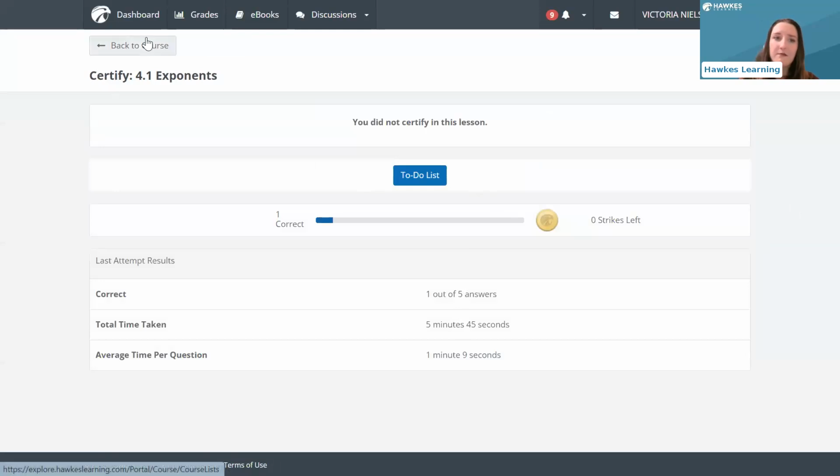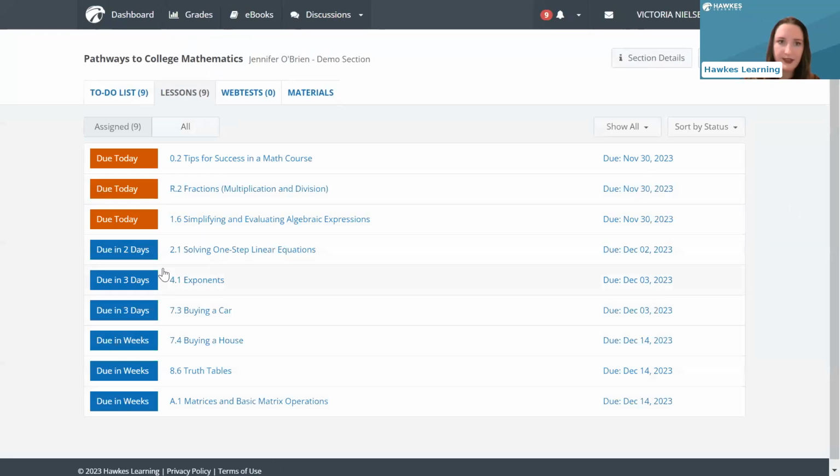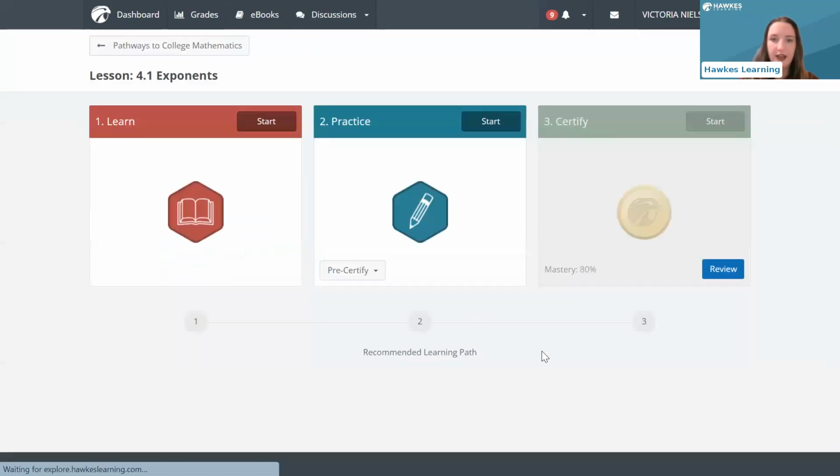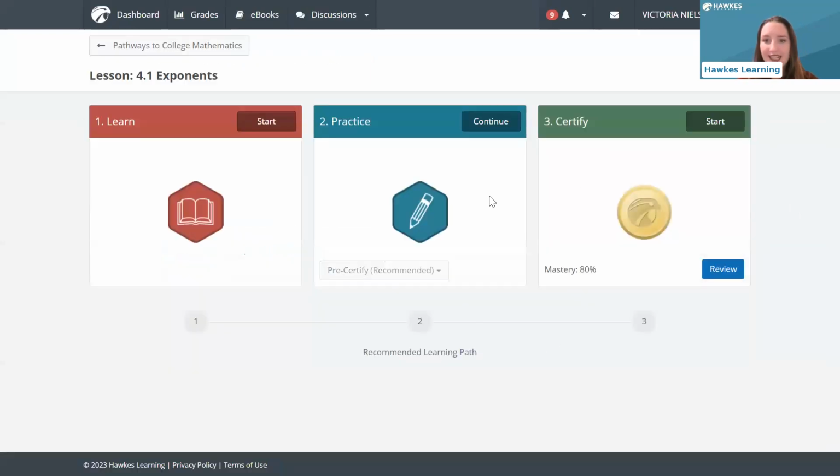If I go back to my recommended learning path, I can see I've got that mastery level. So if I want to try that again and really put myself to the test, I certainly can. If I'm already certified, it won't mess up my grade or anything like that. Don't worry. It is certainly a great way for you to try your hand at the questions without having that assistance that we had in practice mode.